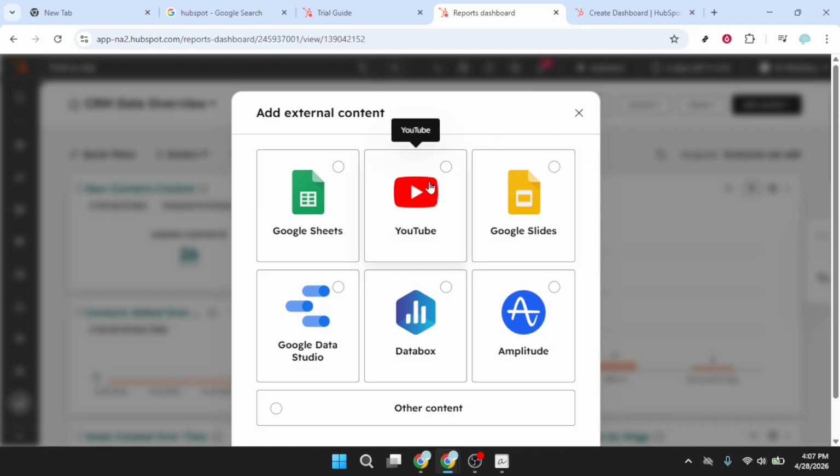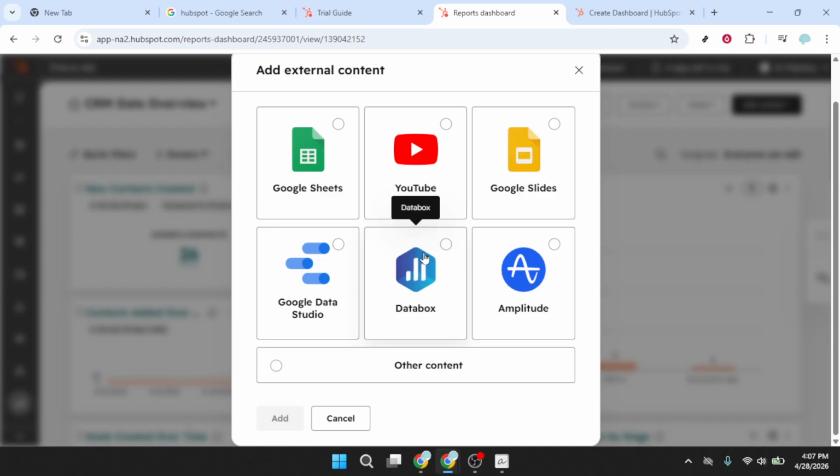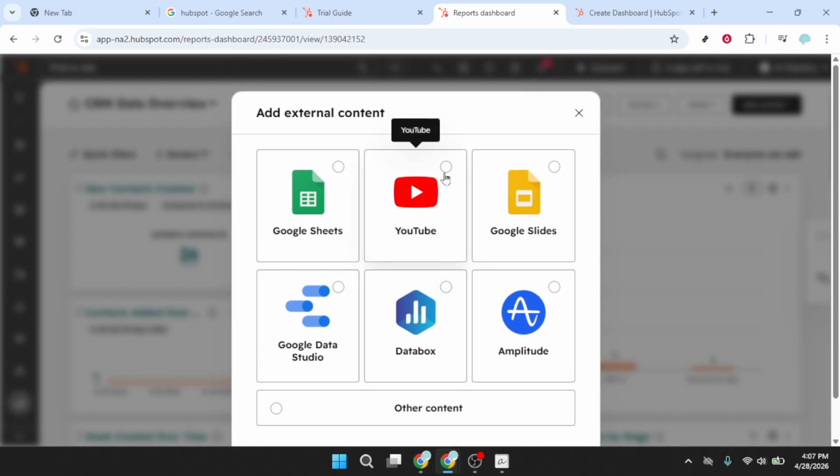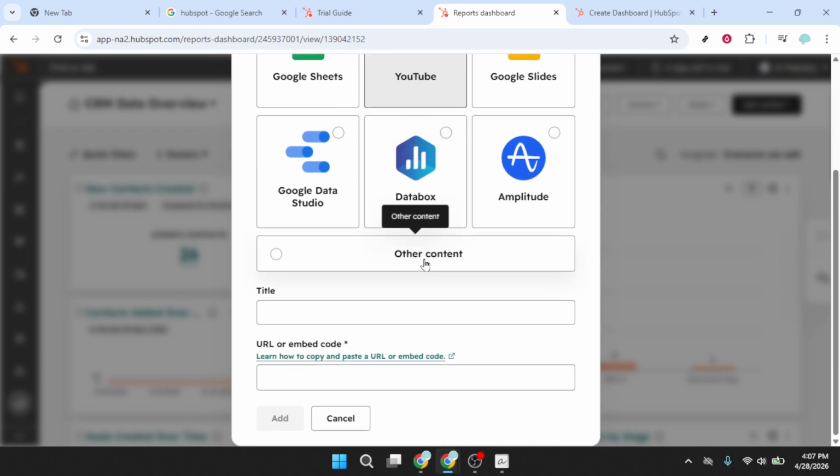Next, choose the type of external content. You'll typically see options that cover common sources, plus a more general option for anything that provides a public URL or an embed code. Pick the option that matches your source so HubSpot knows how to display it.